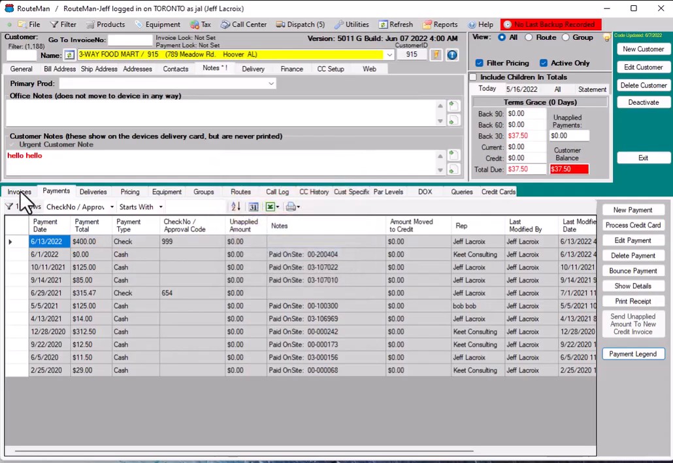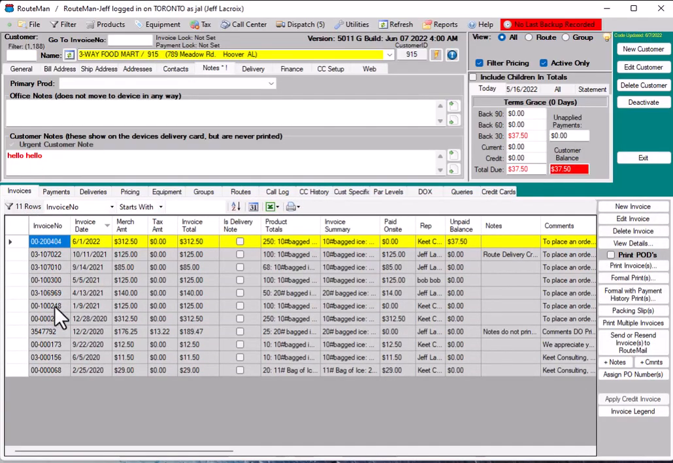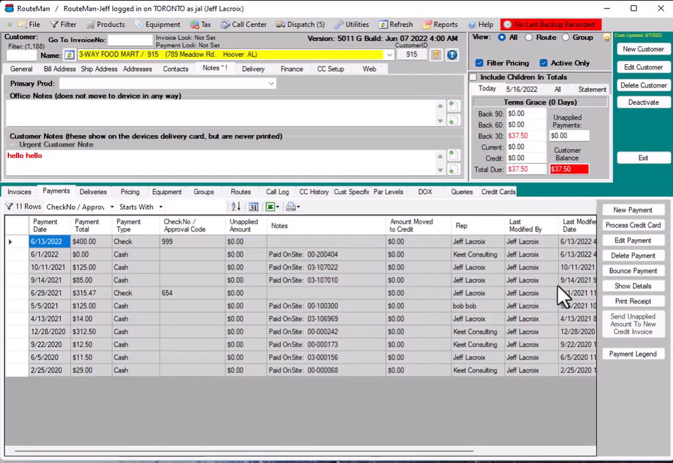Now, if I go back over to the Invoices tab, you can see that the old invoice was paid up and the newest one is only partially paid. And that's what I meant to happen. And you can see that the balance has been updated to reflect the payment that was made. All right, going back to the Payments tab, you can see the different options going down here.